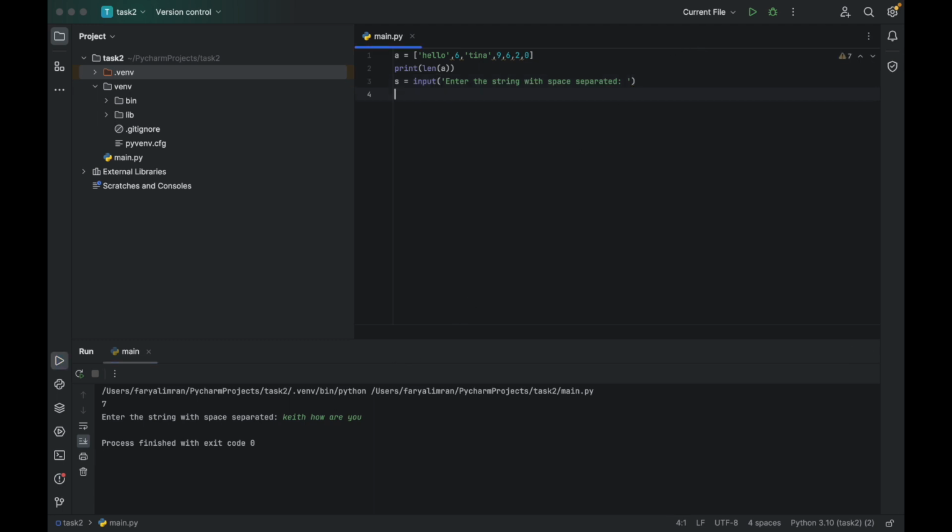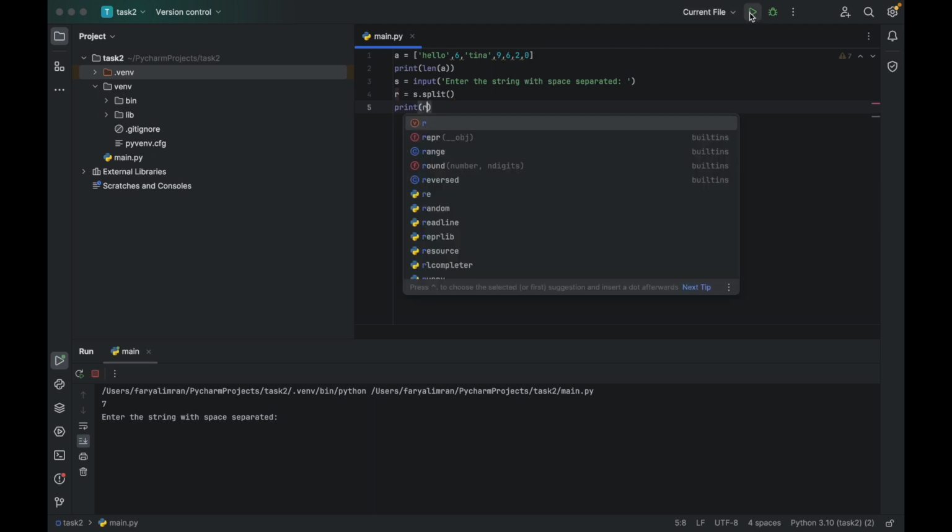Then I say r equal to s dot split. There's a split function which will convert it into a list. And then I print r. So if I write something like Gina, how are you, and click on enter, see here a list is created and all the strings are separated, because split separates the words by the spaces. And if, for example, I take input from the user and the users add commas between the words instead of spaces, we can use that as well. Let me show you how it's done.